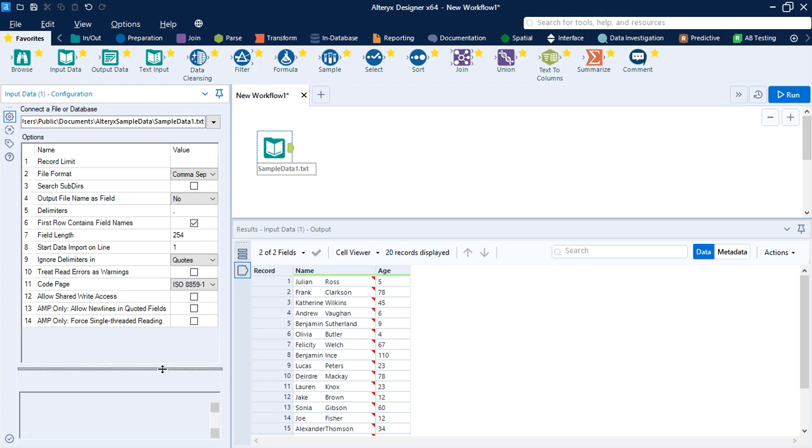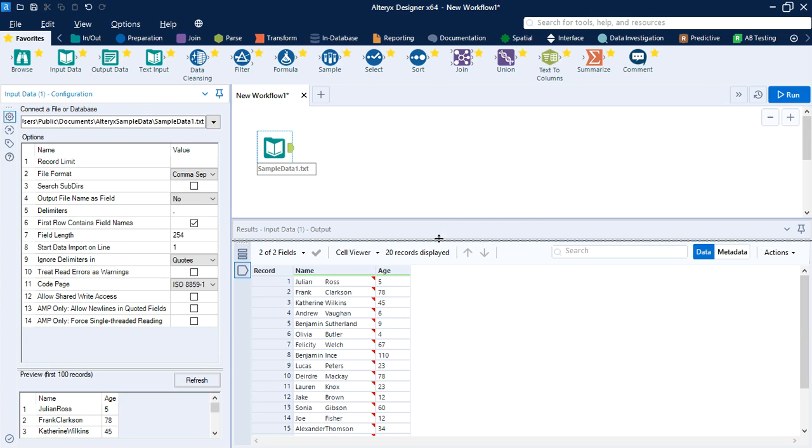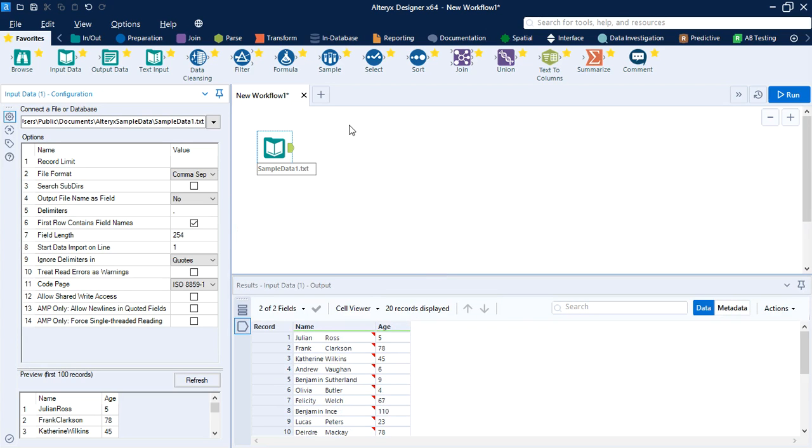Right, now let's move forward and see some of the information out here in the configuration. What exactly is the record limit? What exactly is the file format? So it's a comma separator. And the first row contains of course the field names, name and age. And this is the important field, start data import on which line. So we are starting on line 1. Okay, now let's move forward and see from here.